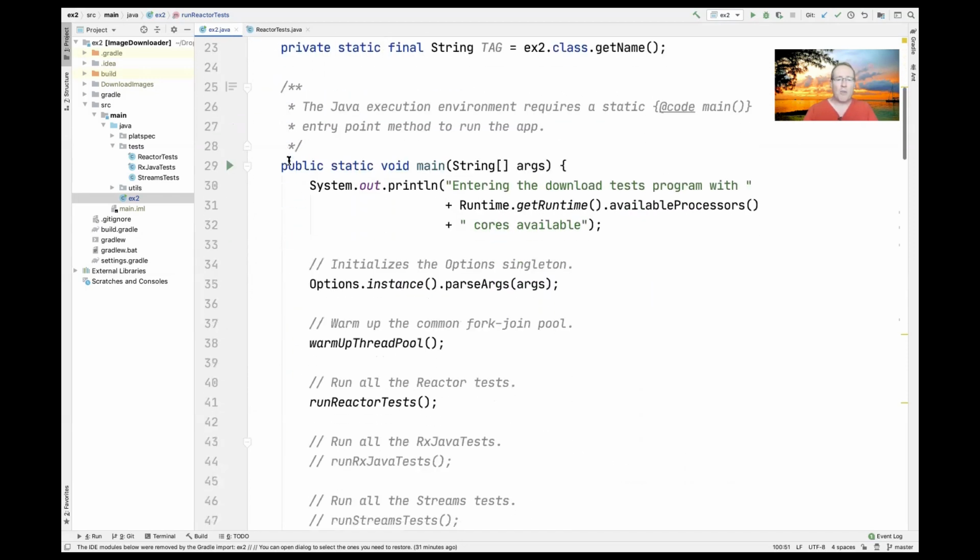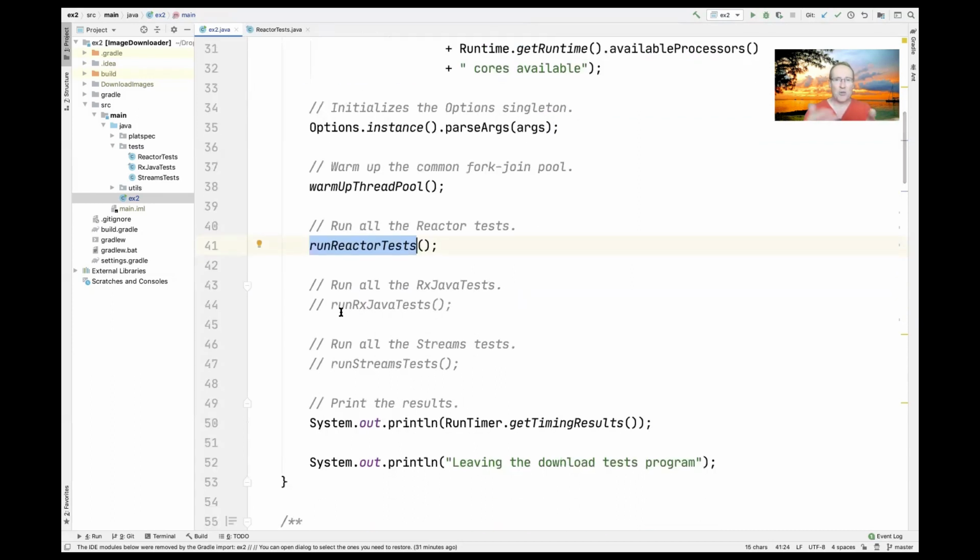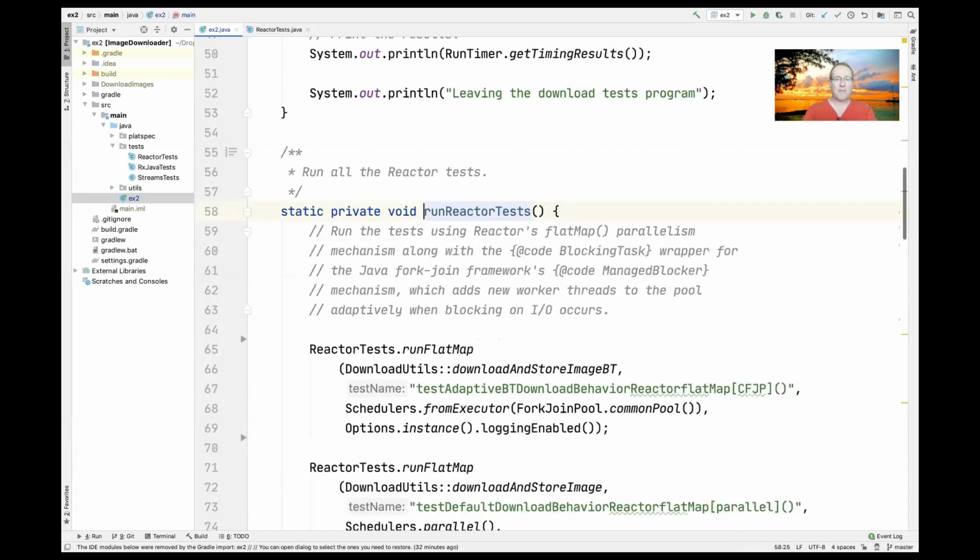So here's the main program. We come in here, we warm up the thread pool, and then right now we're just going to run the reactor tests. If we uncomment these other lines, we'd also run the RxJava and parallel streams tests. And we might do some of that a little bit later, but let's start out with the Reactor stuff.